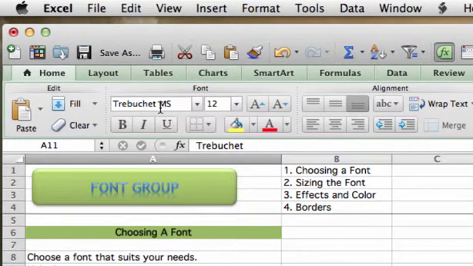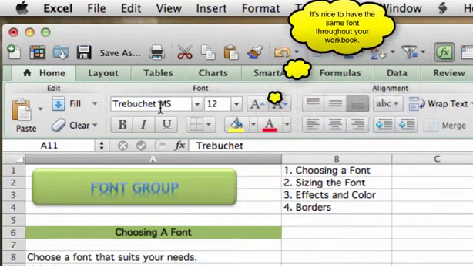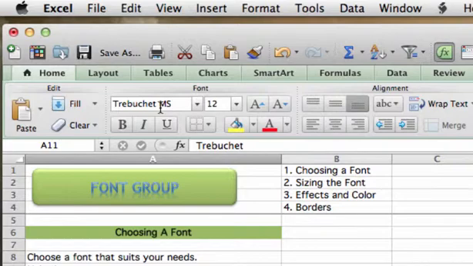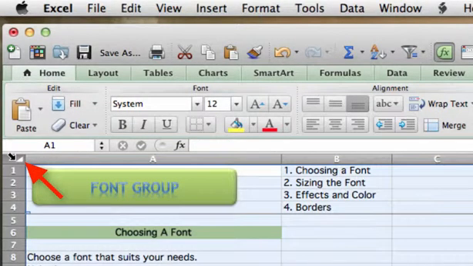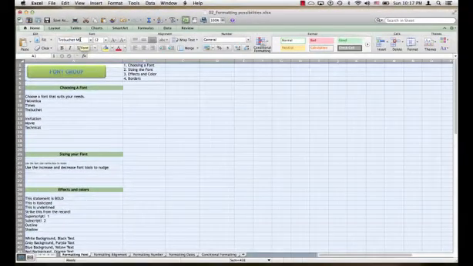Although there can be some exceptions, it's usually a good idea for a workbook to have the same font throughout the workbook. That'll just present a more consistent and professional presentation of your information. So a way you can do that is we can click on the row and column selector next to A1 to highlight the entire worksheet, and then we can change our font to whatever we want it to be. I'm going to go ahead and go to my font chooser and use the Trebuchet font, and click enter. Now that changed the font throughout my whole worksheet to Trebuchet.